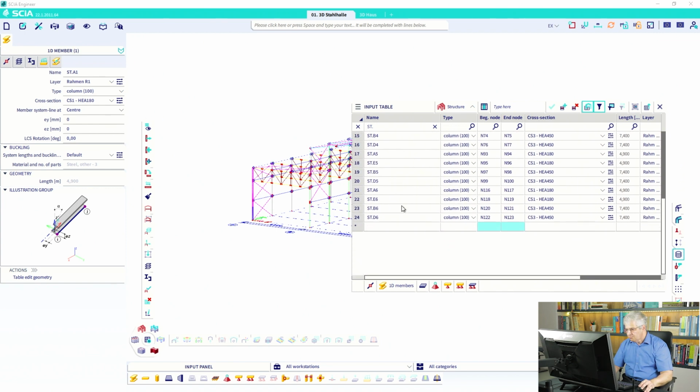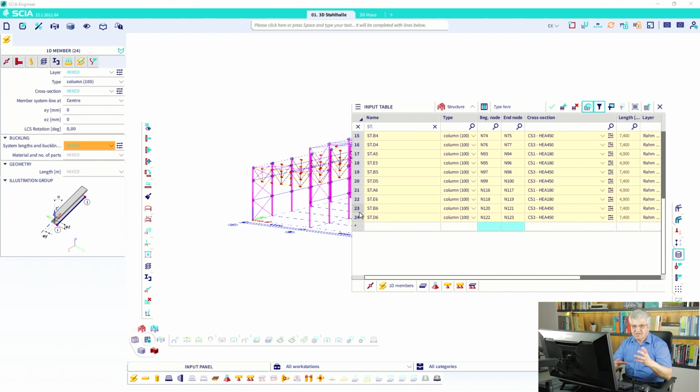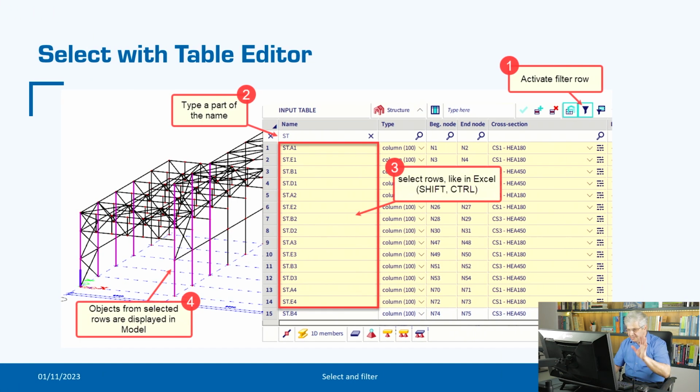Then you can get to the bottom of the selection with Shift, select the last one. It's like in Excel, the same with Control or Shift. You can use both. And then they are selected. You can change, for example, the cross section, or you can use it for loads, whatever you want. It's very easy.